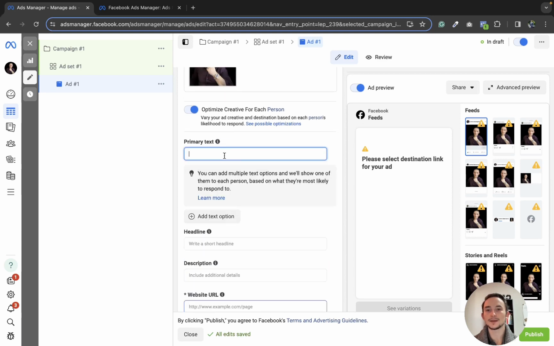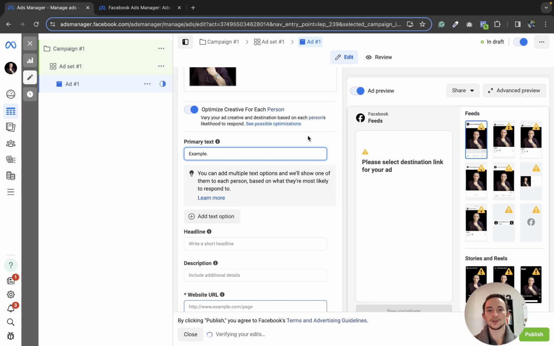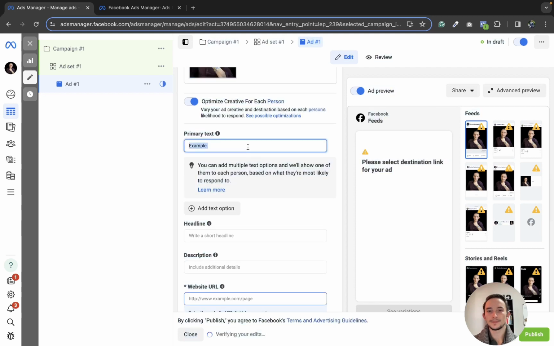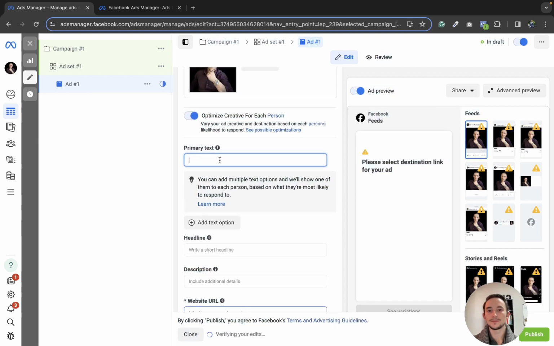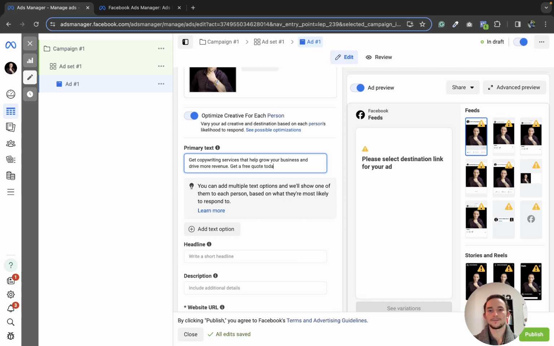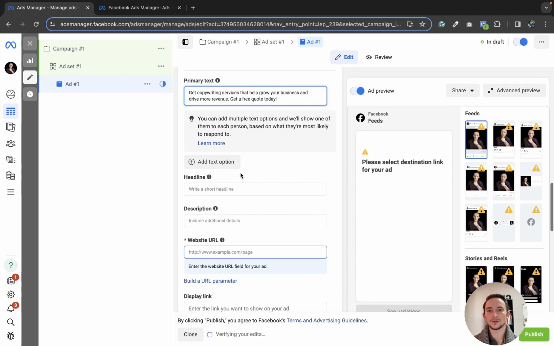Now the primary text is the main part of the messaging and the copy that they put. So I'm just gonna put an example, just so the right side here updates and you can actually see what it looks like. And I'll just put something in here, just as an example. Get copywriting services that help grow your business and drive more revenue, get a free quote today. Just as an example, not an actual product or anything like that.